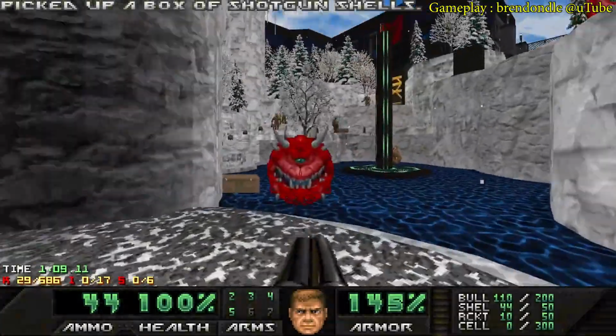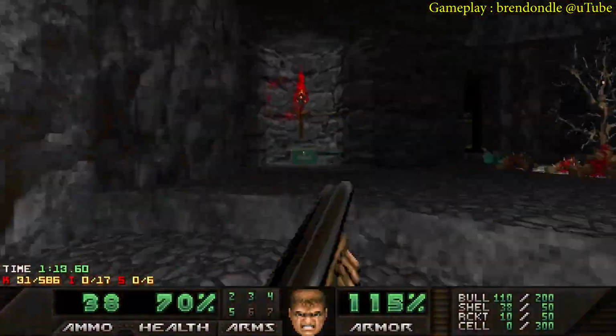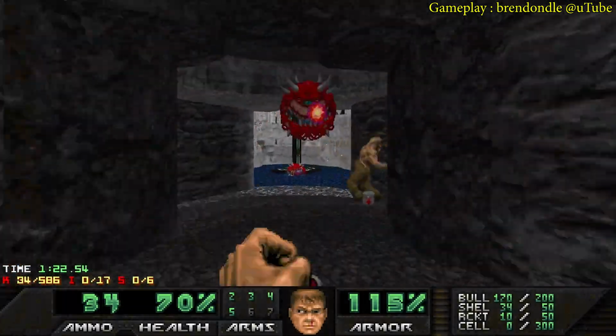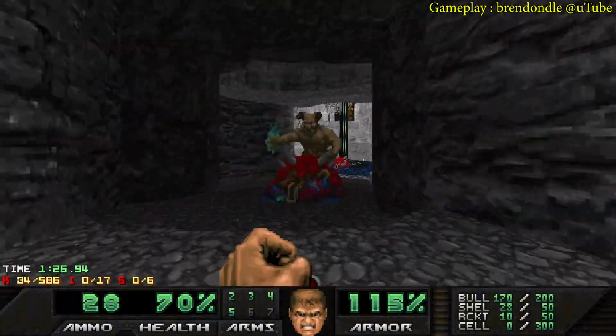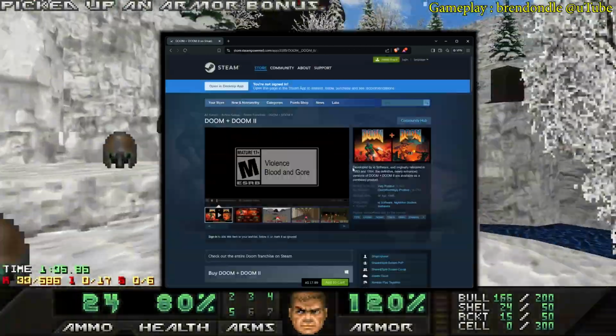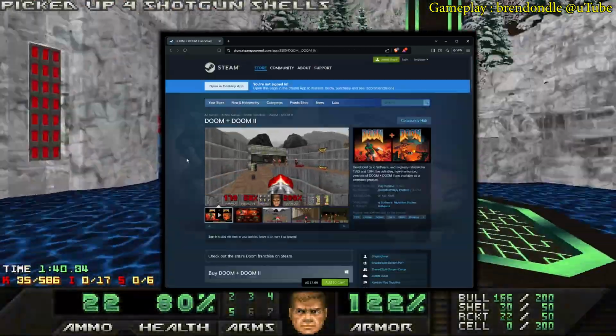So, as you probably know, Doom has got a little bit of a revival because it's just been re-released again. I think it's like 35 years old now. On PC and on console as well this time. So there's a new version called Doom plus Doom 2. What we're going to be doing is using a source port.